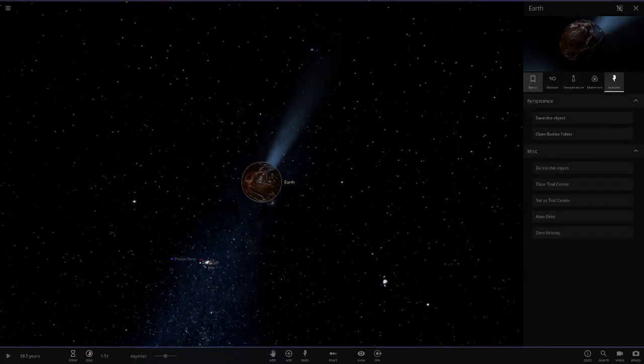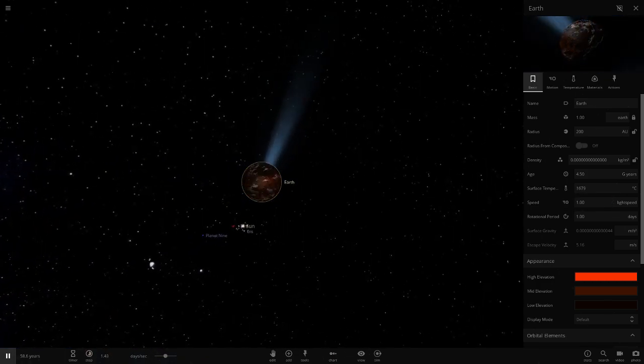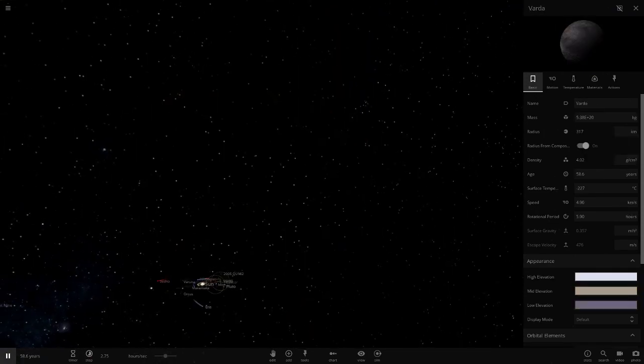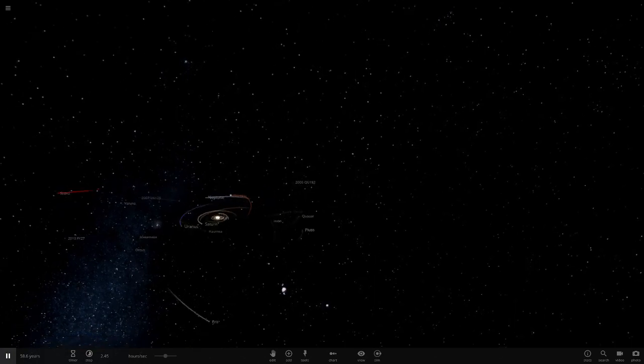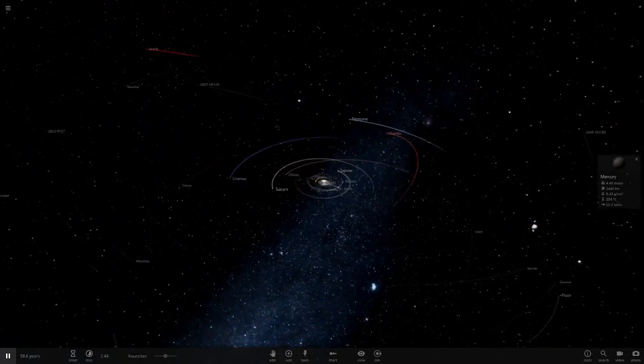So let's do zero velocity. Now it should start going down, then go one light speed again. Come on, please work. There we go, that's what we want. So here's a light speed Earth colliding with the solar system. Yeah, see, it just disappears. That's not too good. It just disappears.